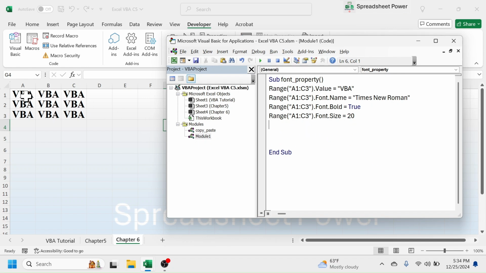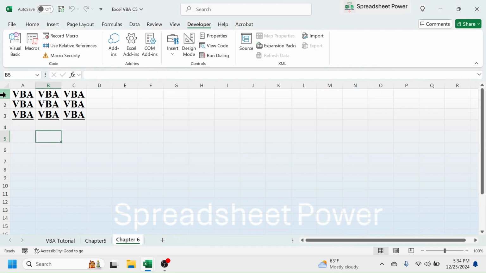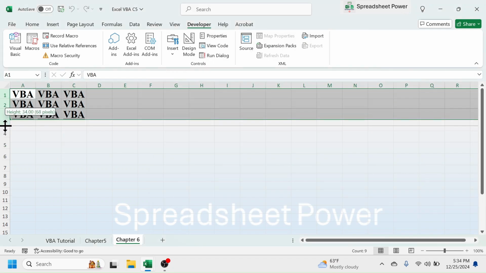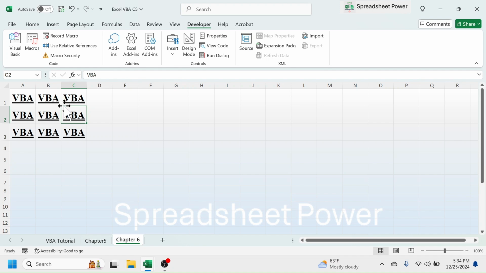If you want to put underline in the text, then the code will be, copy this part of the code, then paste it here, then here put dot underline is equal to true. If you run this, underline will be given in the text. Here the underline is not visible because of the row height.